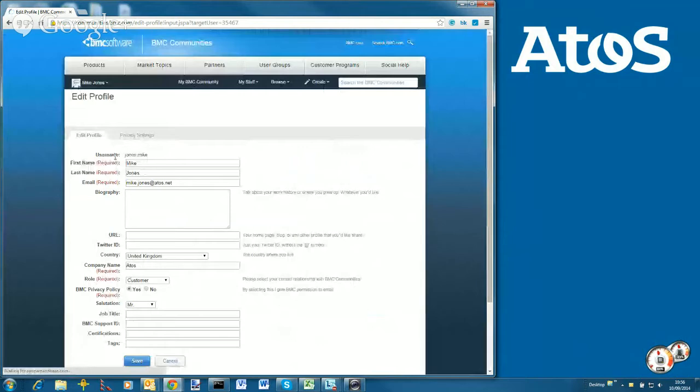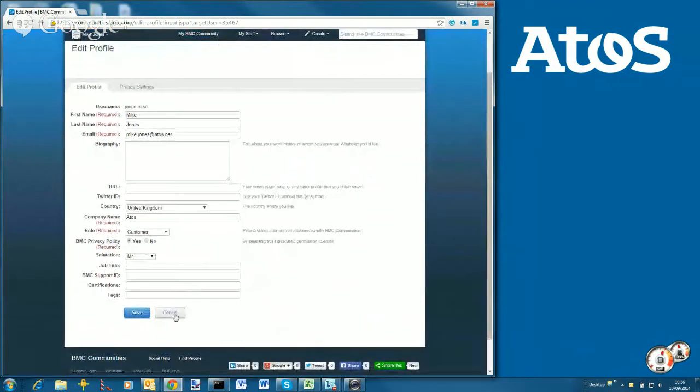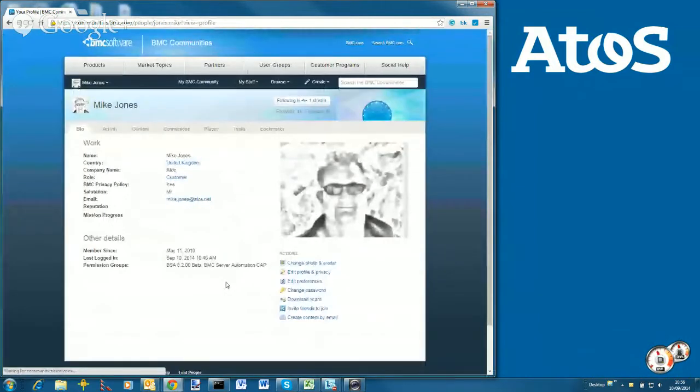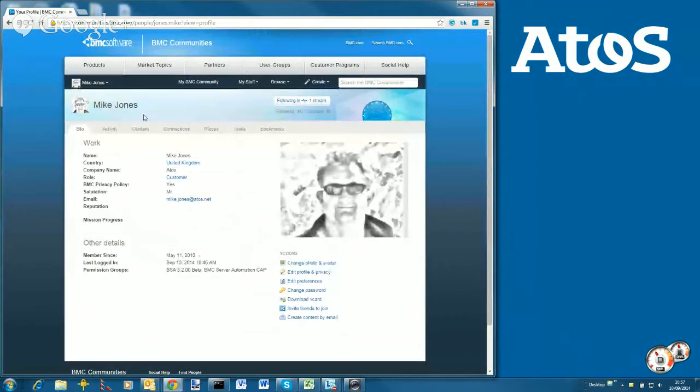I think we should point out before people get to the edit profile stage, if you haven't registered, where the login button is, there is also a register option, so you can register yourself and you will receive an email and then you'll be good to go.